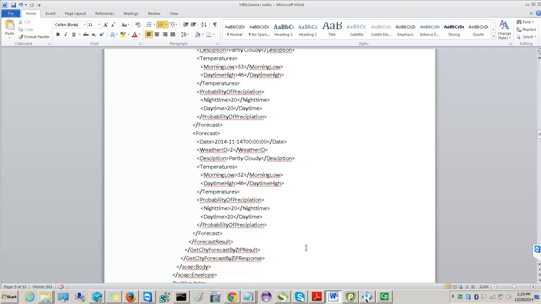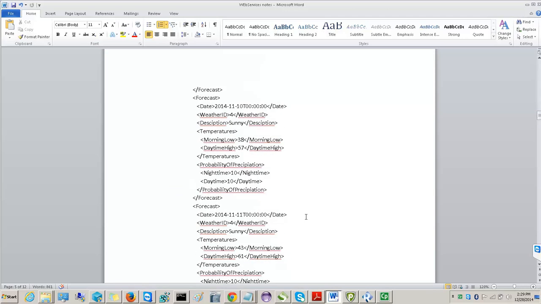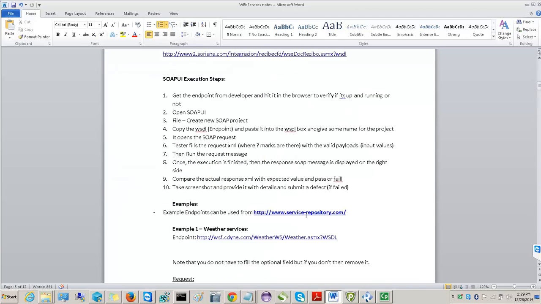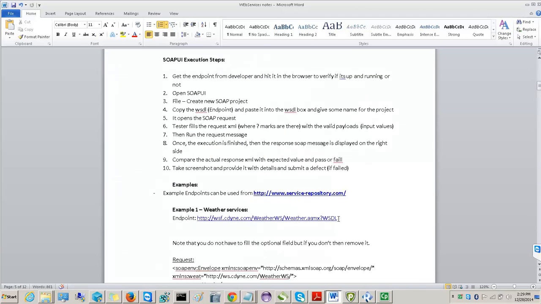Yeah, so okay, that's a different thing. XML testing is different, but in web service testing, they will give you the WSDL. So out of WSDL, I showed you how to create an XML automatically. So this WSDL will be given to you, right? So what you will do, you will open the SoapUI.